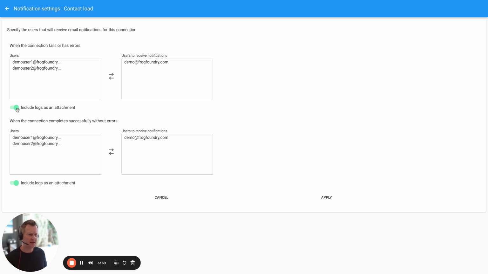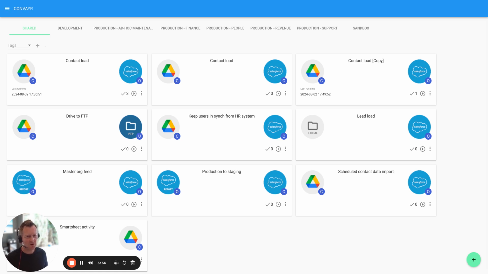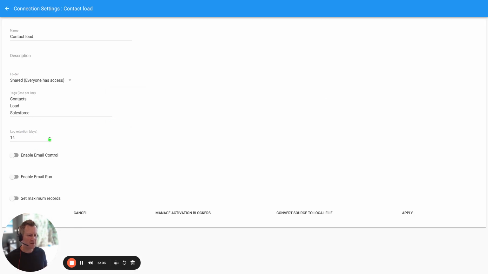For each type of notification, you can toggle here whether you actually want to include a file of the detailed logs as an attachment on the email notification. Now, one last thing to remember, within each connection, you can specify for how long you want to keep the logs in Conveyor. And you do that by going to Settings and just setting the log retention here up to 90 days. Now, if you want to keep logs beyond this, you can use the notifications feature and include the log files on those notifications, or use the log download feature. Remember to click apply once you change these settings.